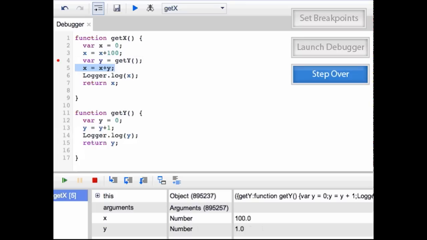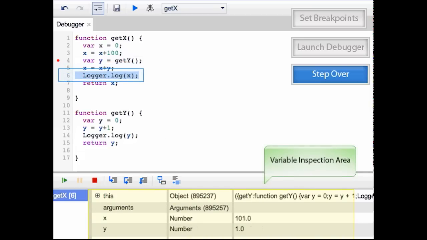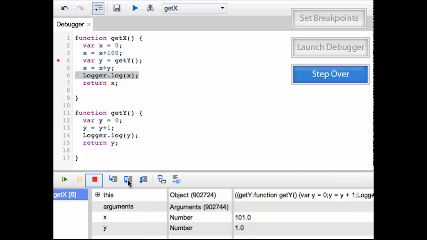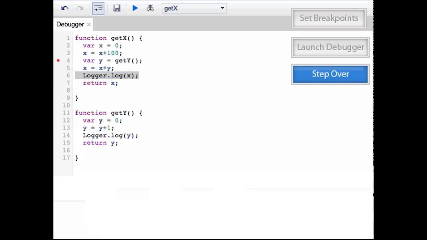Step over again. As you can see, by clicking on step over, we are continuing the execution flow. As you are stepping over, you can inspect the value of variables at each line. This is very useful in debugging. Now let's stop the debugger.